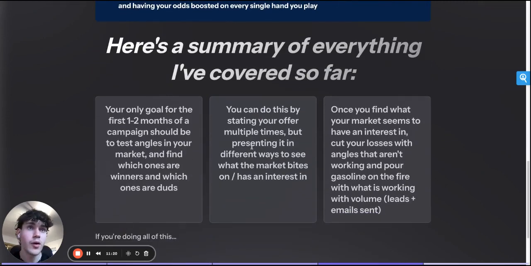Now, I know I just covered a lot. I might be bombarding you with stuff. Let's summarize everything into three main take-home points, okay? Your only goal for the first one to two months of a campaign should be to test angles in your market and find which ones are winners and which ones are duds. Scale the winners, cut the duds quickly. You can do this by stating your offer multiple times, but presenting it in different ways to see what the market bites on and has an interest in.